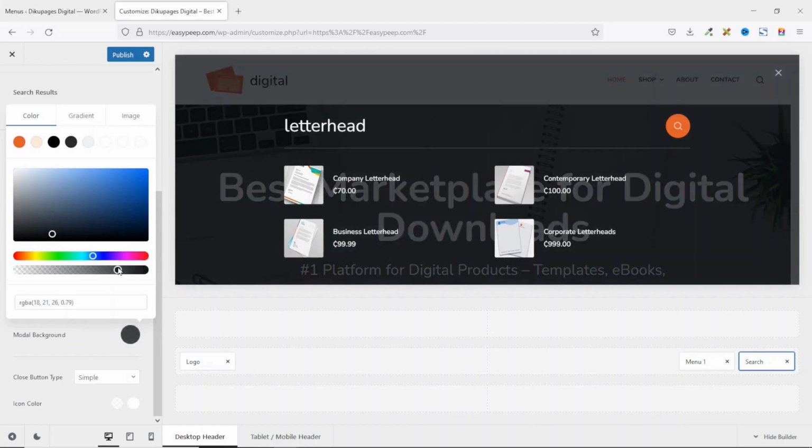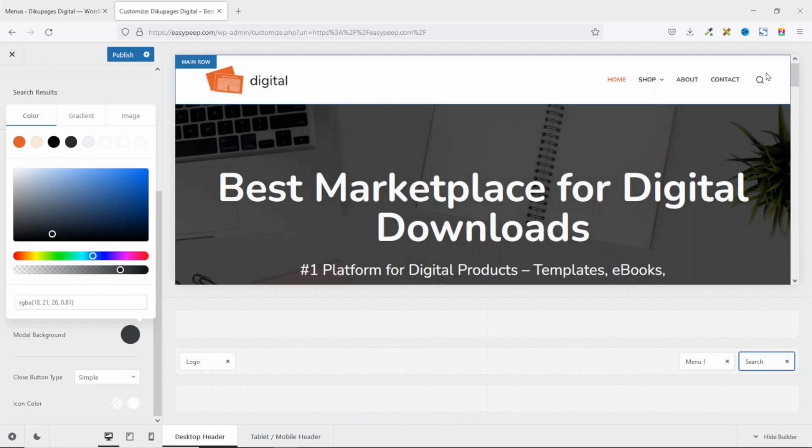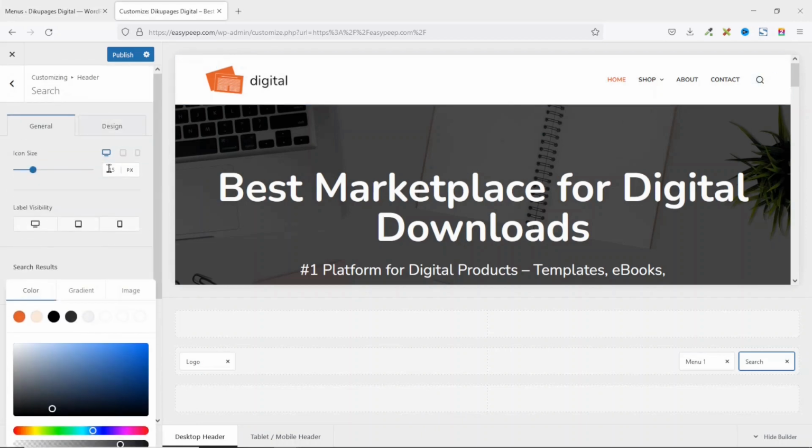Okay. I think this is cool. So I'll leave it as this. Then let's exit from here. Next thing we want to do is change the color of the icon itself. You see that upon hover, the color is not all that visible. For that, we need to scroll up and go over to design from here.